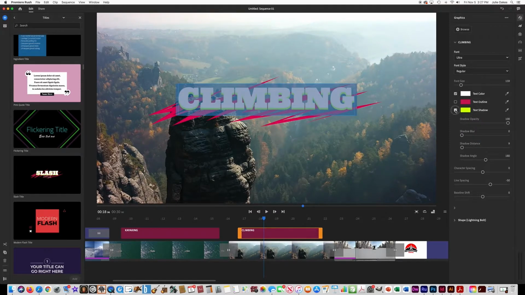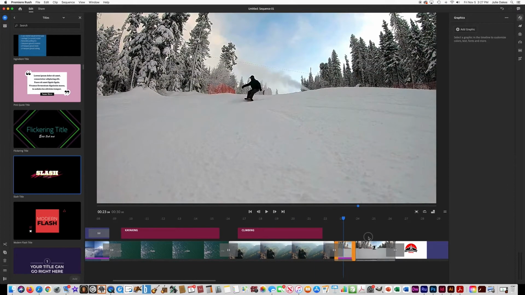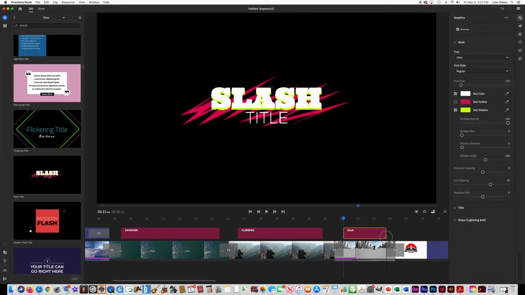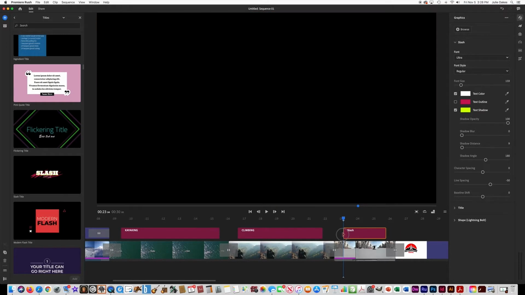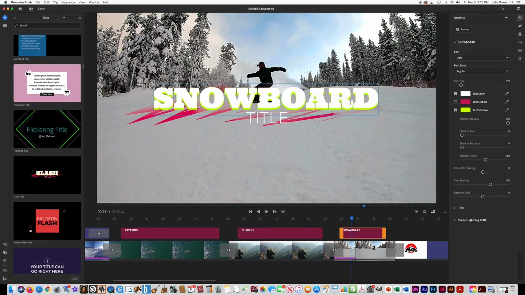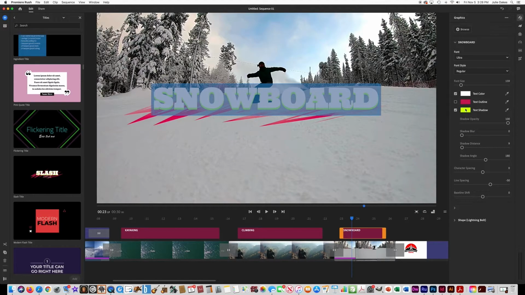I don't want the shadow. I'm going to leave the size like it is, and then one more. I'm going to drag that and put it right here. And I'm going to have this one end a little bit sooner. Maybe I should pull that out here and title it. Get rid of the word title, go back in snowboard, get rid of the shadow.